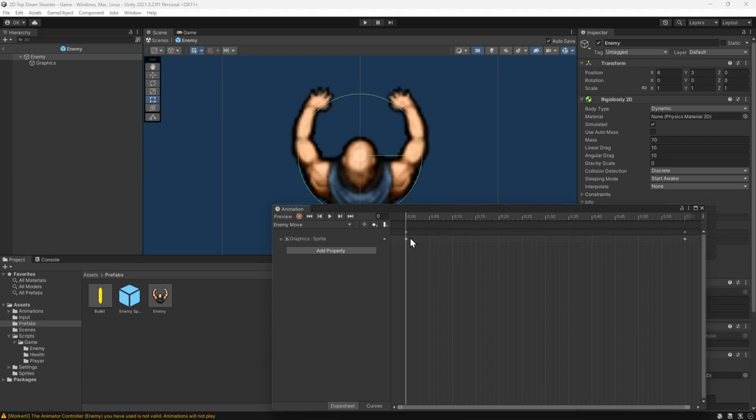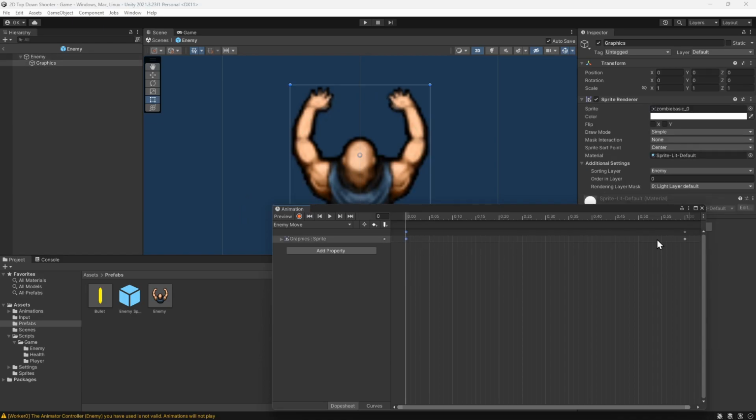We can add keyframes at various points along this timeline to specify what we want the sprite to be at a particular time. Let's set the initial sprite for the animation. We'll navigate to the Sprites folder. Then we'll expand the Zombie Basic sprite. We'll drag the first sprite onto the first keyframe in the animation. Then we'll select this last keyframe and press Delete. Now we have just one keyframe at the beginning of the animation, setting the sprite to the first image.